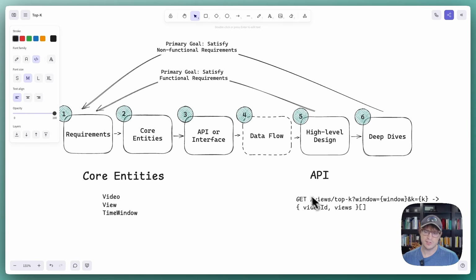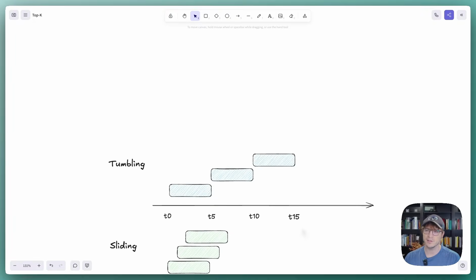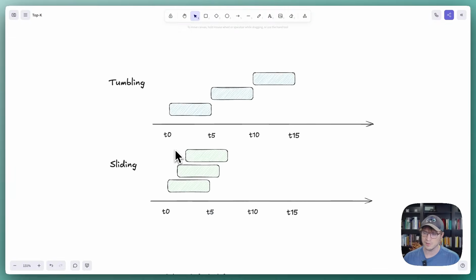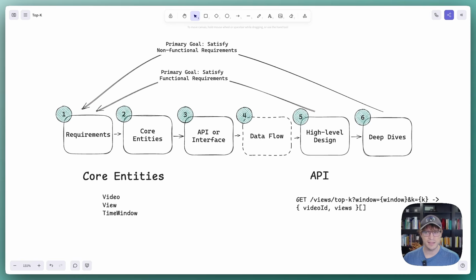My clients will just assume that this list is already sorted. And in some sense, if I go back to my functional requirements earlier, I've got my top K most viewed videos for last month, week, and hour. That's going to go in my window. And I've got my tumbling windows. This is the only API that I really need to create. So from this, I am done.